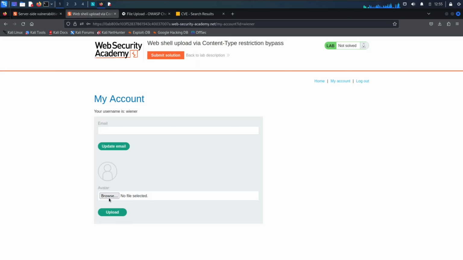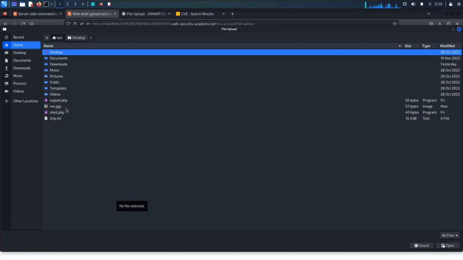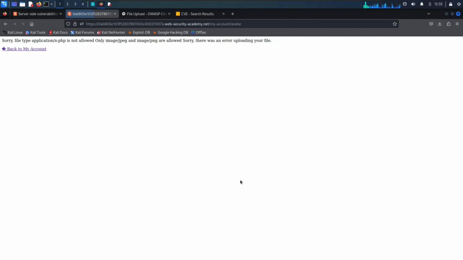Okay, and there is the same file upload here for your avatar picture. And let's try to upload the exploit again. Let's go to home and let's upload the exploit. Click upload. And as you can see, based on the header, which is application/x-php, it is not allowed, and the only thing that is allowed is image/JPEG or image/PNG.